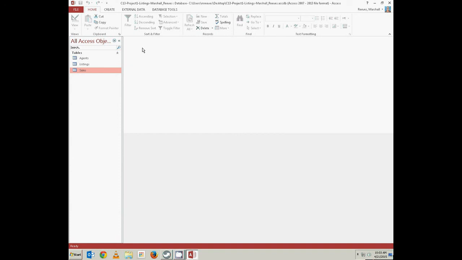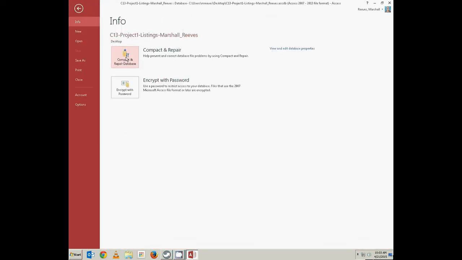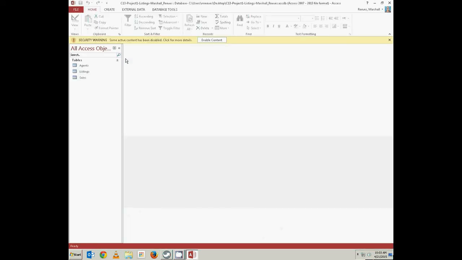So when you've finished it like this, here's what I want you to do. Click on the File tab, click on Compact and Repair. Okay, that closes everything down in the database. It gets rid of any extra storage that's been added for things that we might have messed up creating or that we might have deleted.